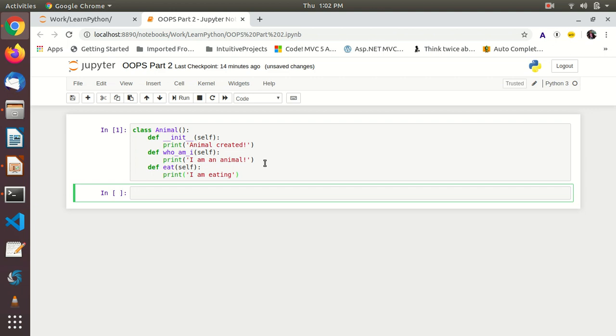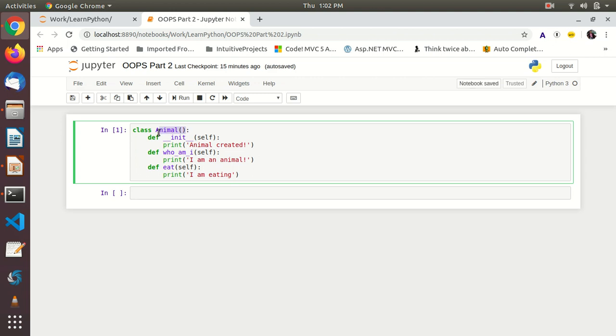So we created a class. We can call this class a base class. Let's say I want to create another class, dog, and we know that dogs have these basic features already. I want to execute these methods, who am I and eat. I want all these methods to be available, and I don't want to rewrite them again.